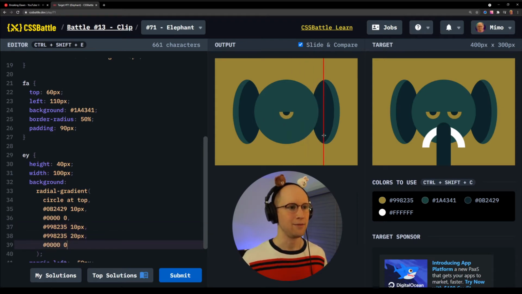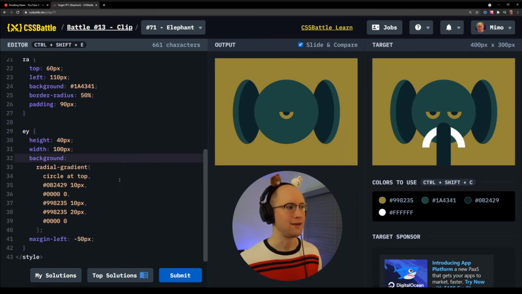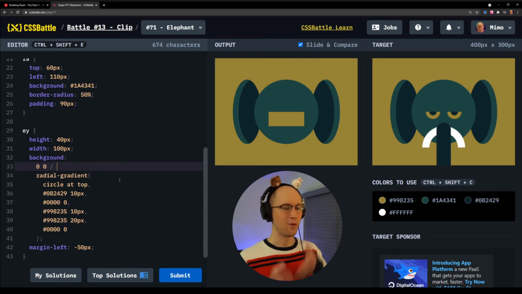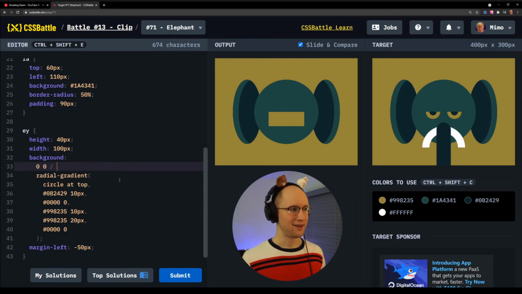Now we got our eye, but it's not duplicated. Why? Well, you can specify an X position and a Y position for your background size. It's the shorthand for background position. And then / background size. So I want our background size to be, I think we created an eye that's 40 pixels wide. So let's start with that.